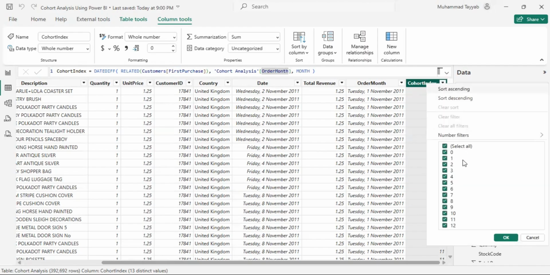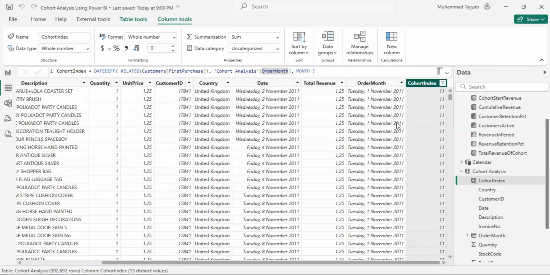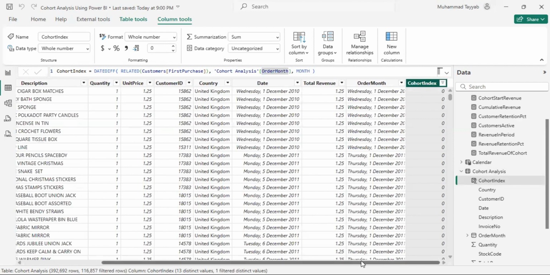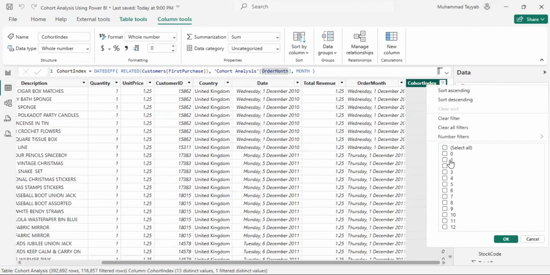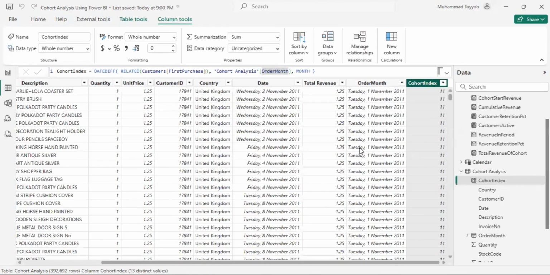This way I'm getting values from 0 to 12. Just to let you know, 0 is the acquisition month, basically the month that the customer made the first purchase. After that I'm tracking the months from 1 to 12, a whole year, to see the customer's behavior step by step, and its progress and trend from time to time.